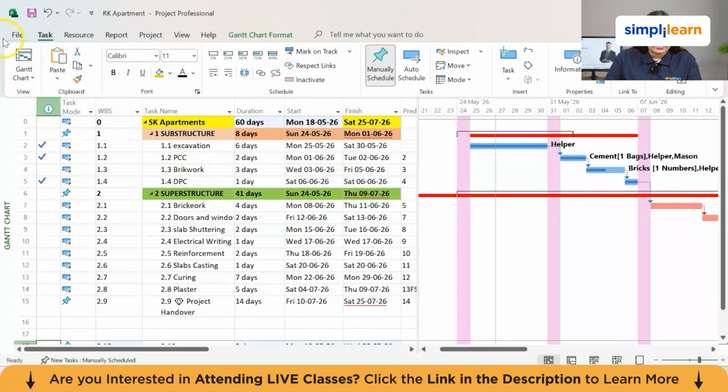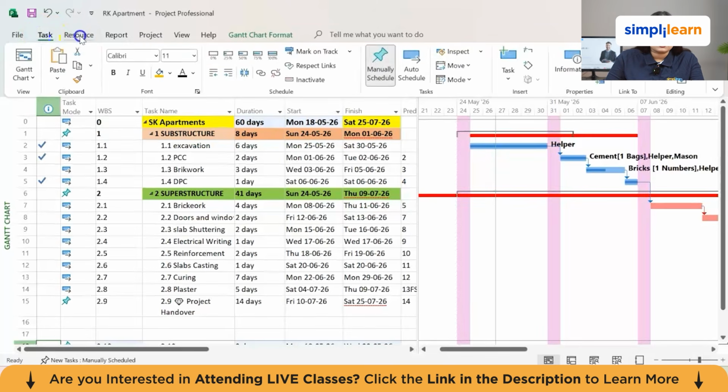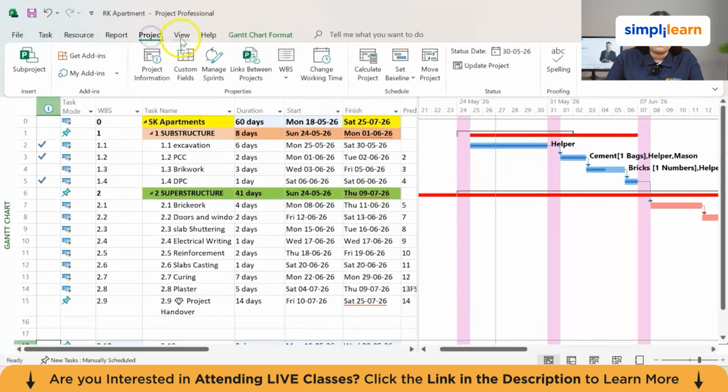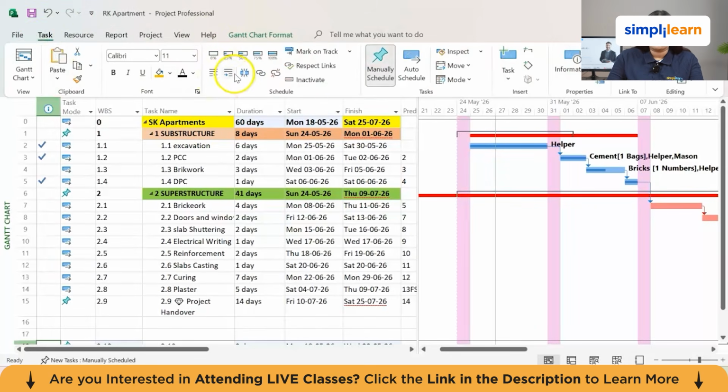So here we are inside Microsoft Project and we can see everything here: task, resource, report, project, view, help, Gantt chart. Everything is called a ribbon. And in this area, if you go inside the task tab, we'll do everything that is present inside the task. We'll talk about this later in the course, but this is how it looks.